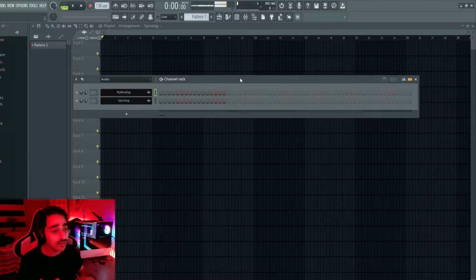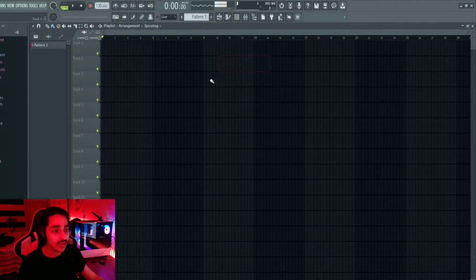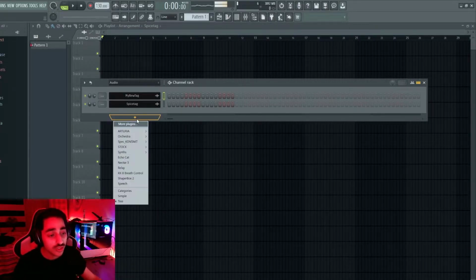Obviously mine looks a little different because I've customized it for my workflow, and you can always come back to this channel rack even if it goes away by pressing this button right here with the 6 squares or 6 rectangles. You tap that and it'll always open up for you. Now what I want you to do is press this plus button right here and it should open up a bunch of plugins for you to use.